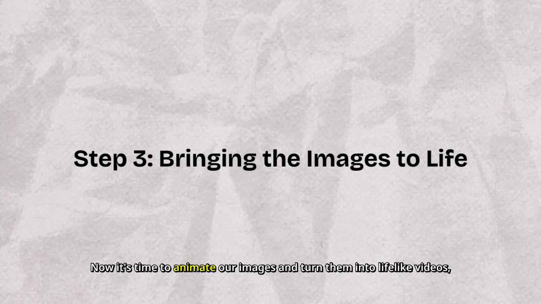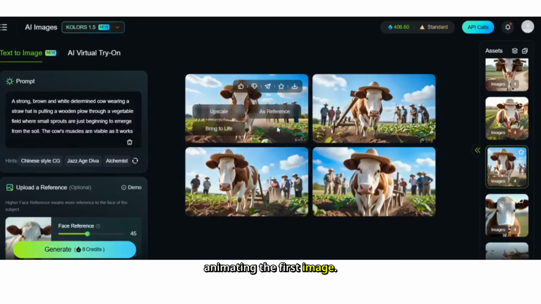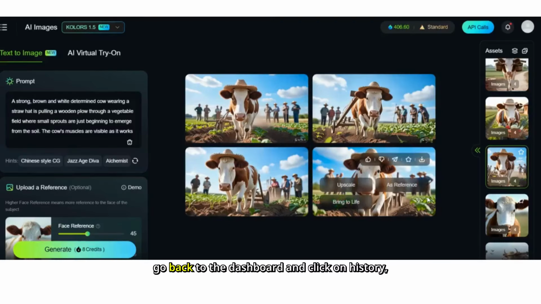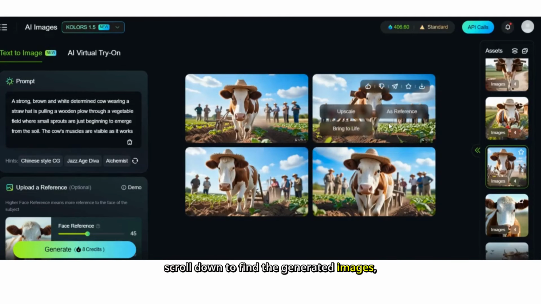Now, it's time to animate our images and turn them into lifelike videos. And we'll do this one by one. Animating the first image. First, go back to the dashboard and click on History. Scroll down to find the generated images and hover over the one you like most. Then, click Bring to Life.